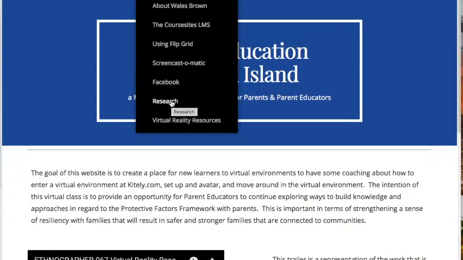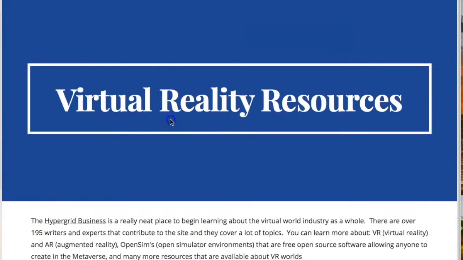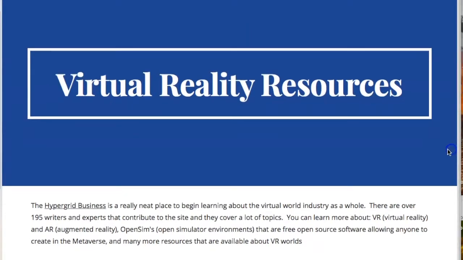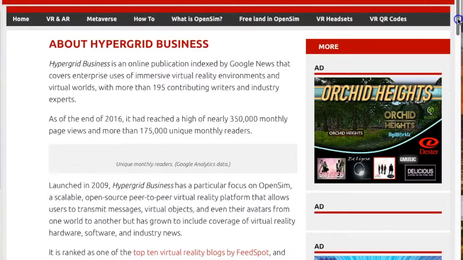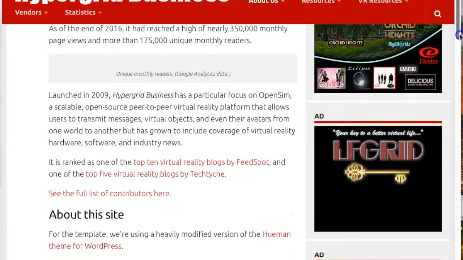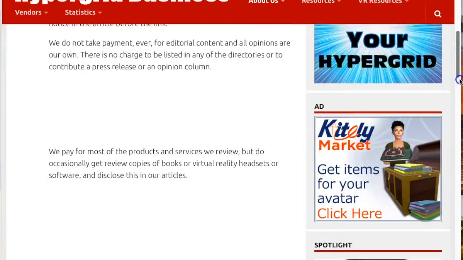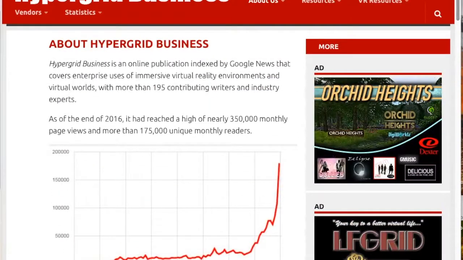And the research tab is where my final project will be stored. And then finally, virtual reality resources. These are helpful links for people that are more interested in learning about virtual business. In the Hypergrid Business link, you will find many useful resources all about virtual reality business.